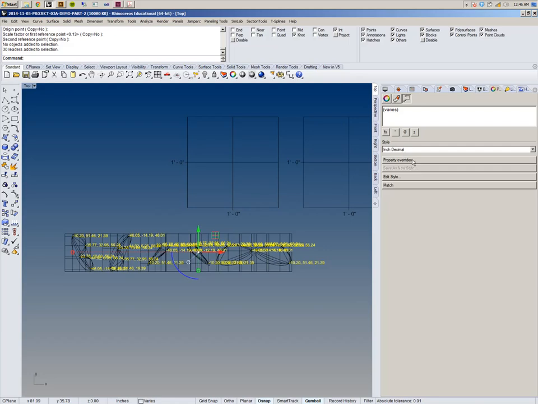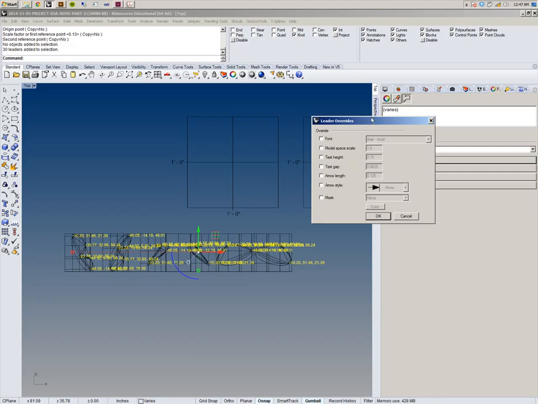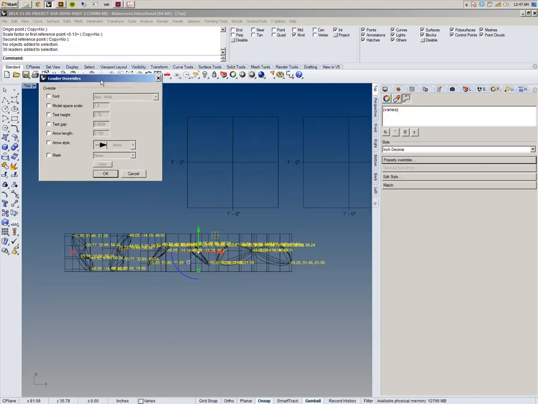One of the leaders properties for our inch decimal is that the leader size is like a 3/4 of an inch tall, right? I'm going to change that. So instead of just totally overriding my dimension style, I'm just going to click this button that says property overrides right here. This allows me to change any of the properties of this thing. And the one I'm going to change is the text height.